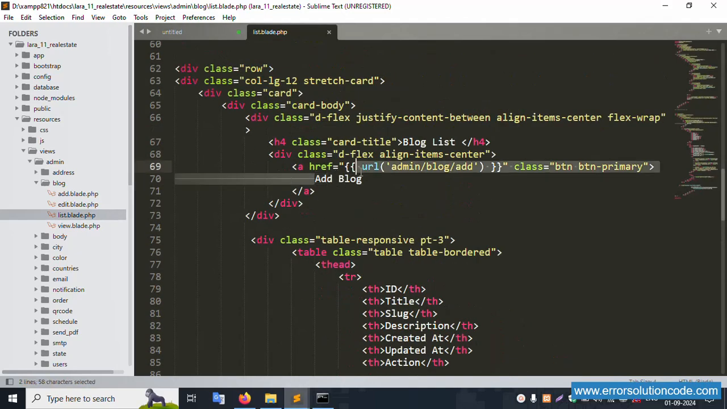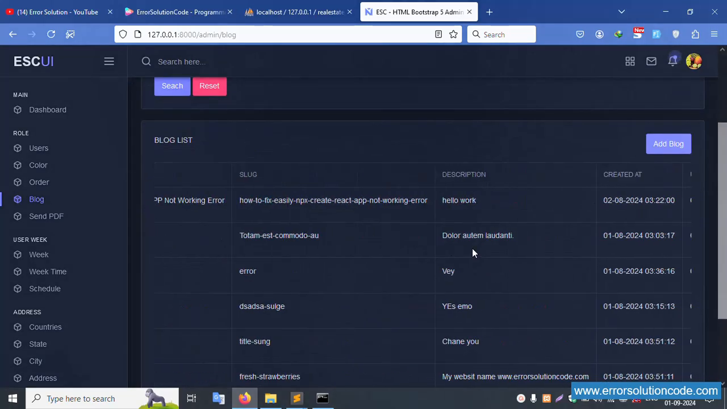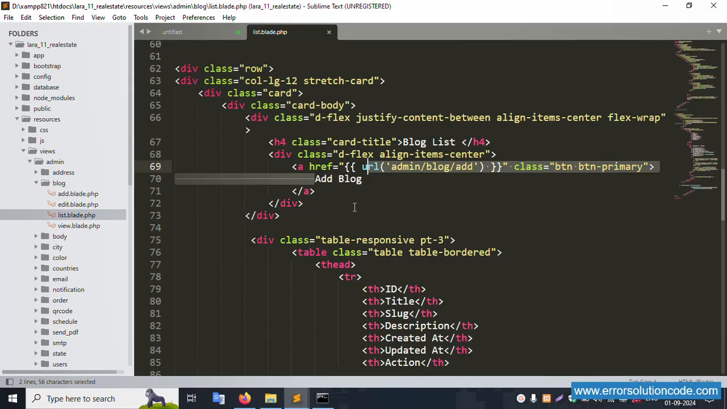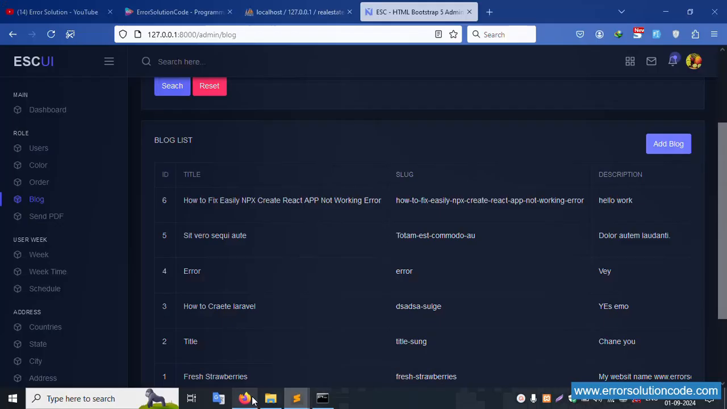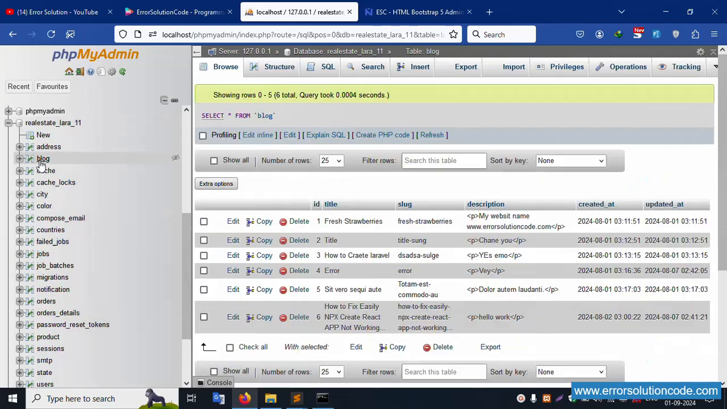This is the add blog button, and this is the name available. ID, title, slug, description are all available. The created date and action are also available. And this is the table shown, the blog table. Click this blog, and this table is shown.